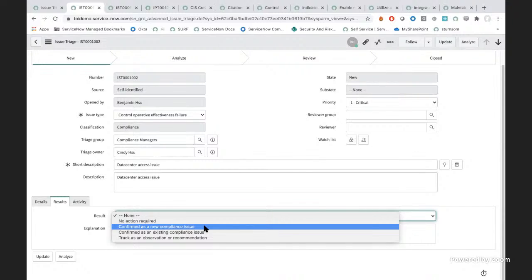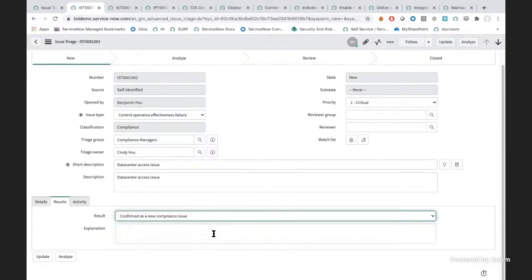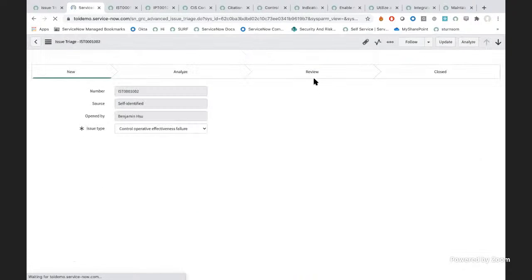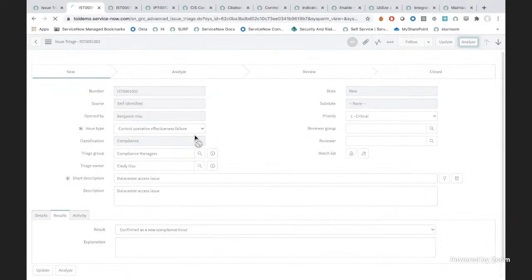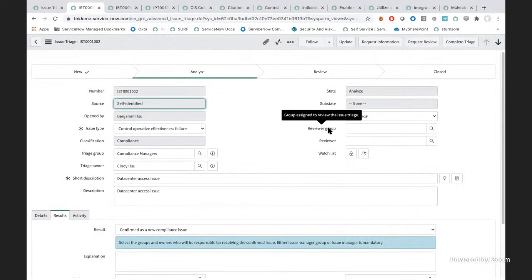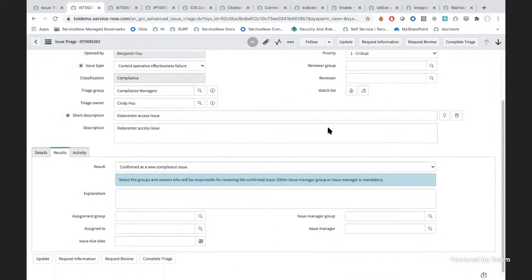You can also associate this issue triage to an existing issue that might be open. So there is an option to do that as well. In this case, I'm going to go ahead and confirm this as a new compliance issue. When I do that, I can move it to analyze state, where I'm saying I'm analyzing and confirming this issue as a triage, as a new compliance issue.